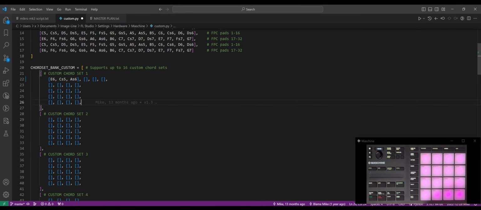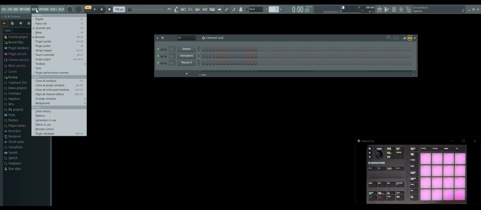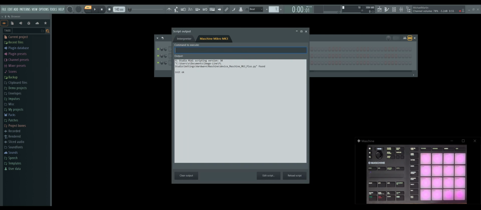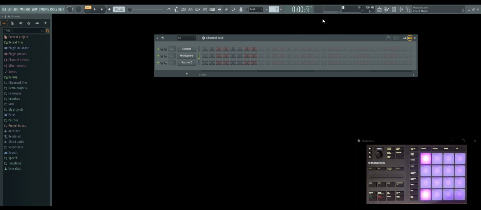You know what, let me just actually do it. I'll save it. I'll come in here. I'll go to view, script output. I'll reload my script. I'll go back into chords mode and I'll go to my last group here. And I will also go to chord set mode. Yeah, so I actually had to go to chord set mode first and then go to my last group here. And before, remember, it was blank, but now we have whatever chord that is that I just built.